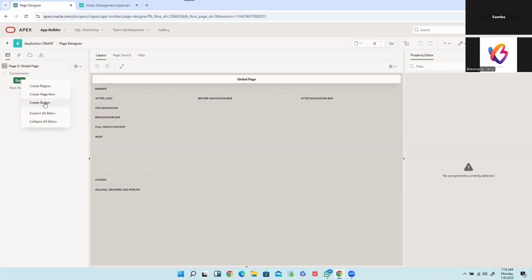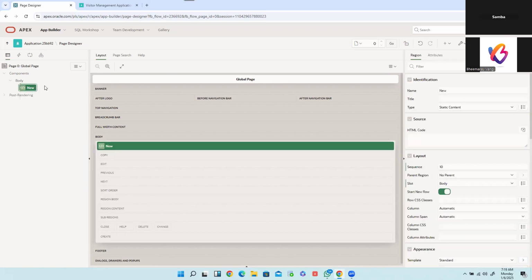What is a button? You already know. A page item is a form item, like a text field, text area, radio. So I will just create one region and name it. You can see when I click create, it is created and gives the default name New. Then in the property editor we are able to change the name. We can change it to something meaningful, like assume that we are designing an employee screen, an employee detail screen.